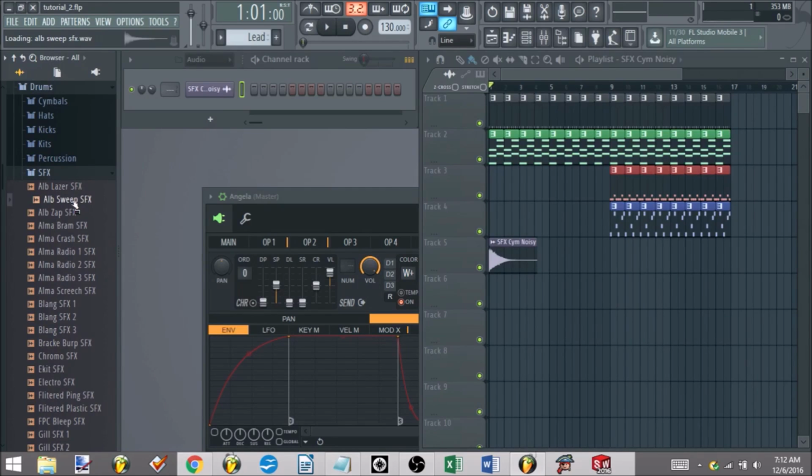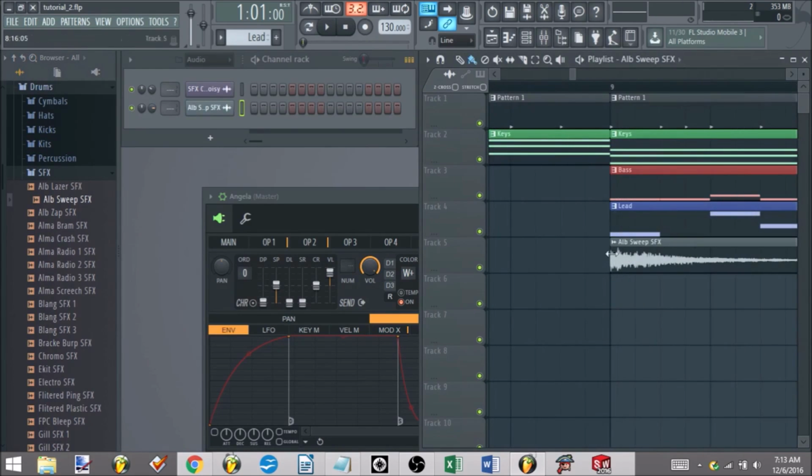Actually, there's one trick we use. We're going to grab two sounds, but we're going to reverse one so it sweeps into the other sound. So let me show you how you do that really quick. Grab this one, I like that sound. Drag that down, make sure the volume is not killing us.